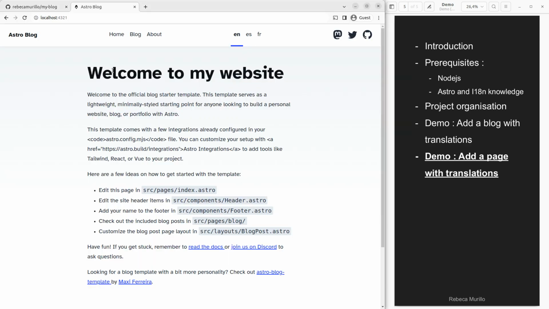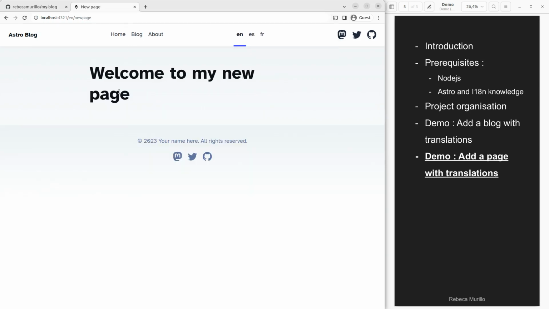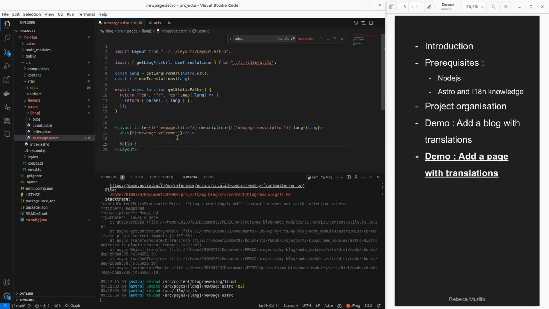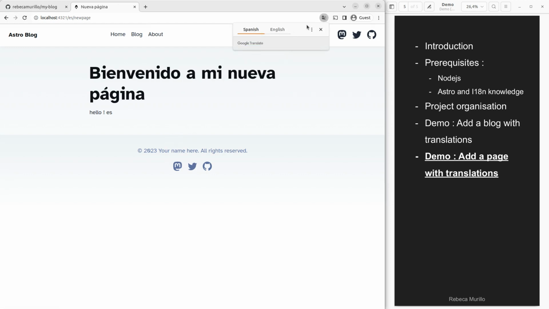Right here, I'll just refresh the site. Note that I didn't add the link here in the header, but never mind. I'll just go to the English version, new page. So this is my page. Hello. I'll add something over here just to double check. Hello and language. So here we are in English, Spanish, and French.